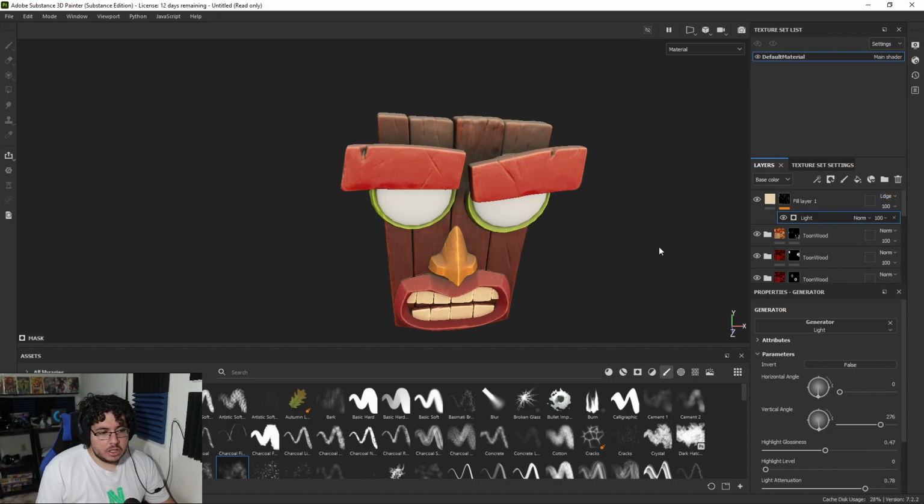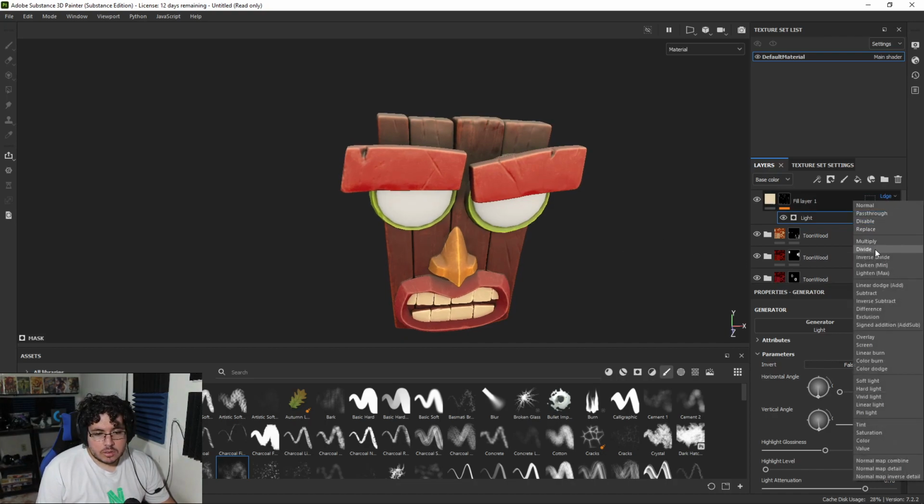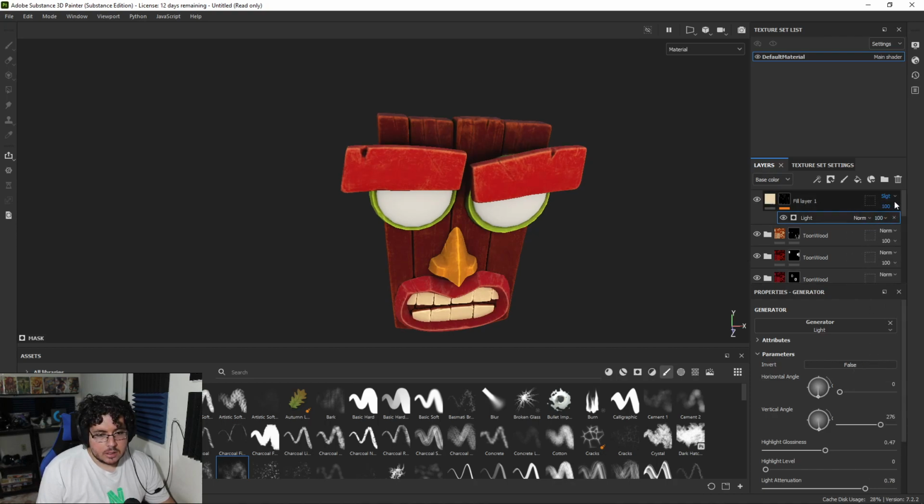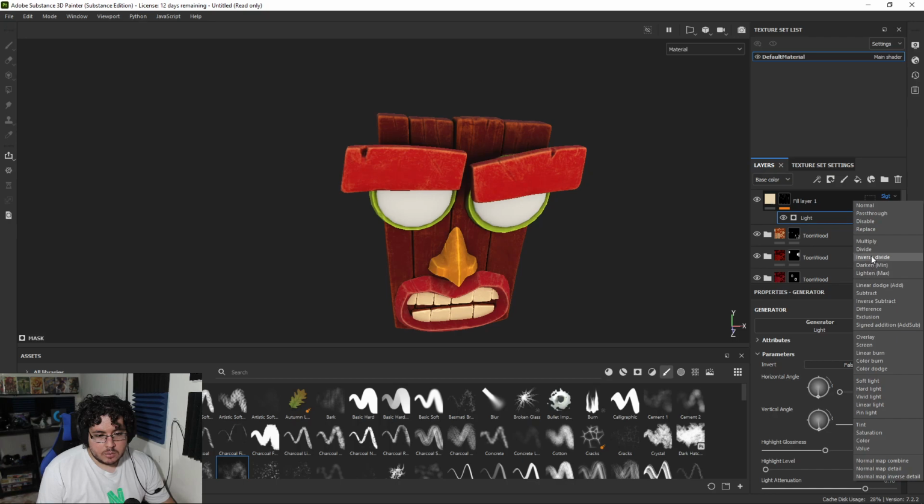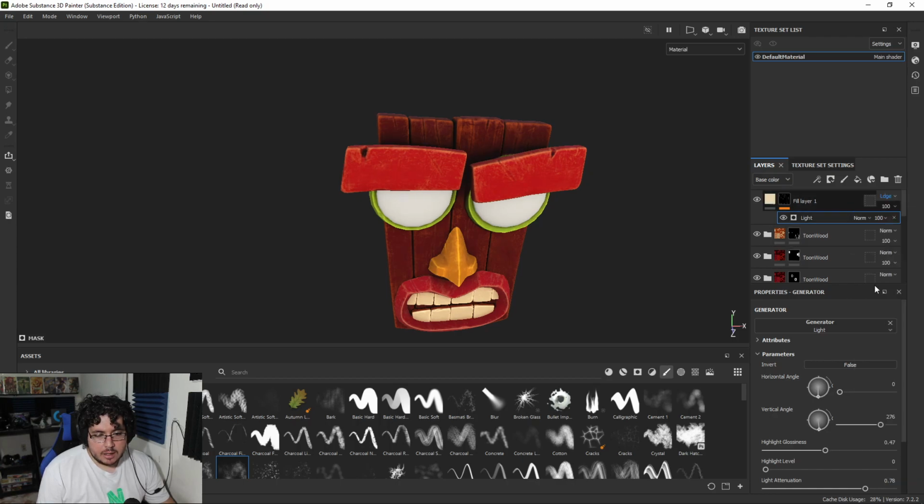If I change this into a linear dodge, sometimes I can play around with this, guys. There are some of them that really push the light. It makes it seem like the light is actually on top of the element. So I'm gonna keep it linear dodge, but I'm gonna keep it really low, probably like a 15%.